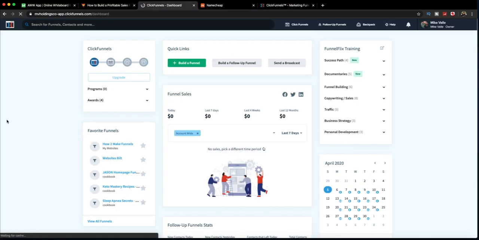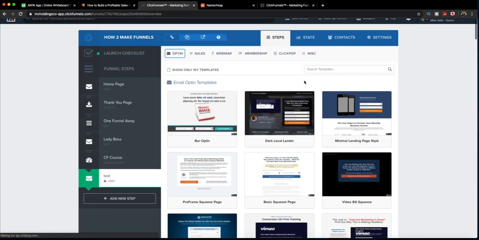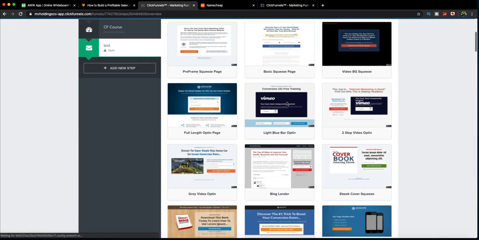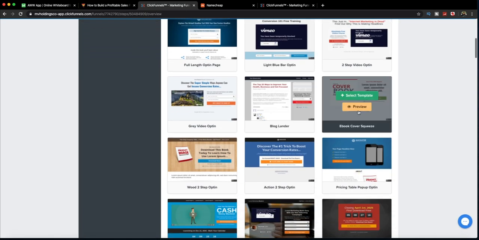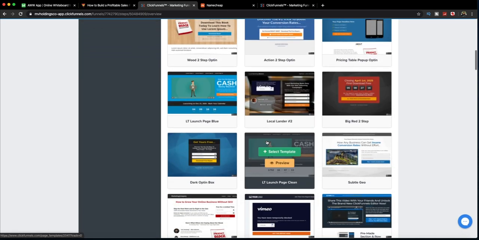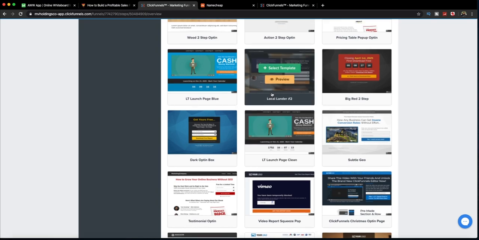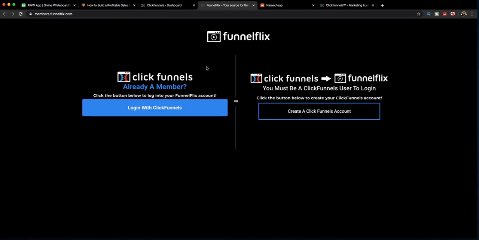Now you might be asking yourself, why should you use Clickfunnels? Well, for one, it's easy to use. It's so easy to use that they have all these templates you can choose from, and they're so simple to navigate through as a simple drag and drop. Another cool feature that Clickfunnels has is Funnel Flicks.